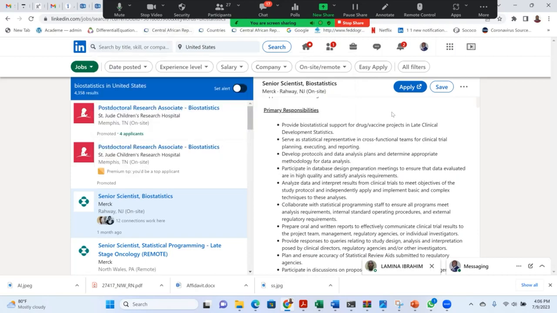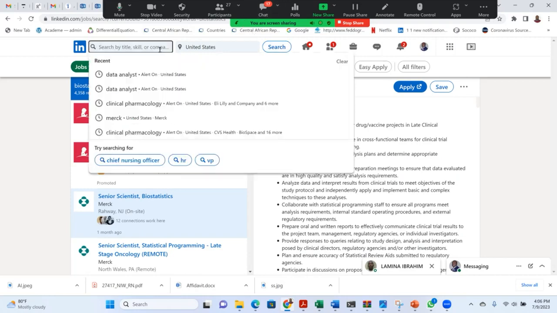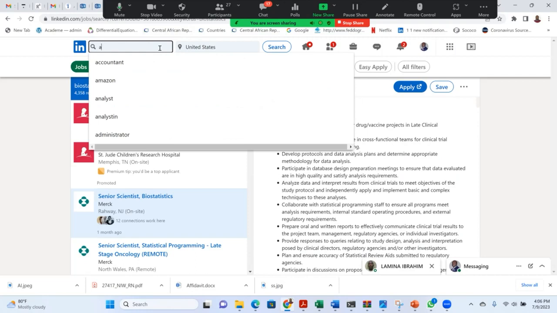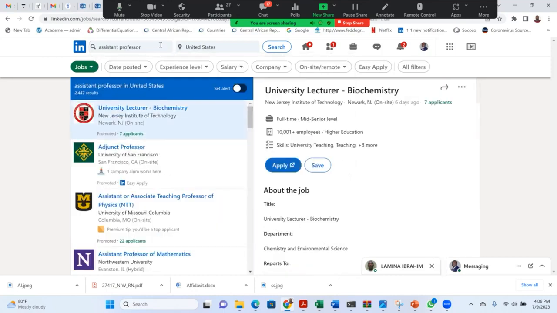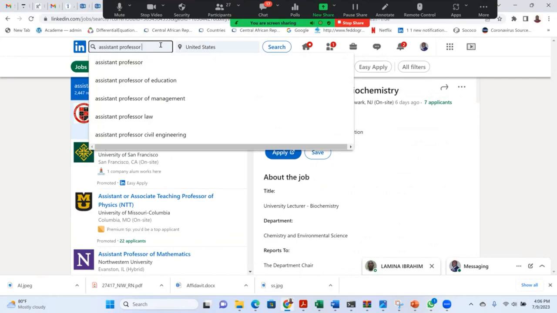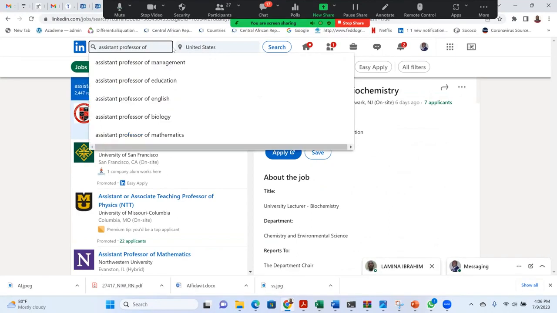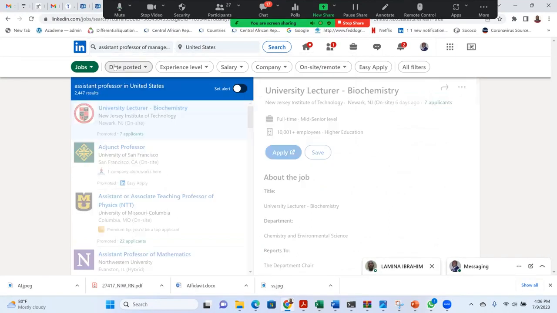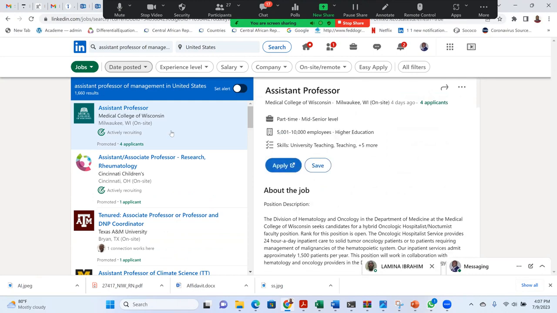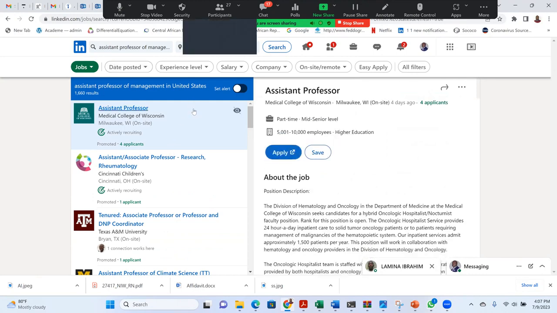If your own is academics, we have a lot. All you need is just to type assistant. If you have your PhD, they call them assistant professor. You see, assistant professor in which field? Assistant professor of biology or English, let's say biology, or let's say accounting, in management, you will see.